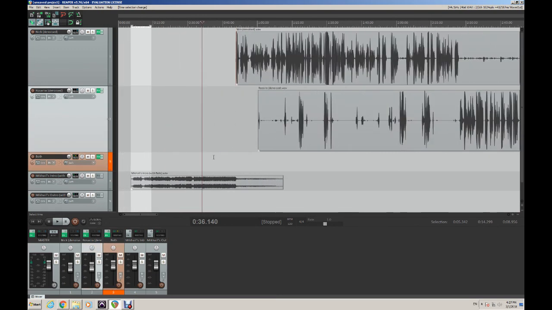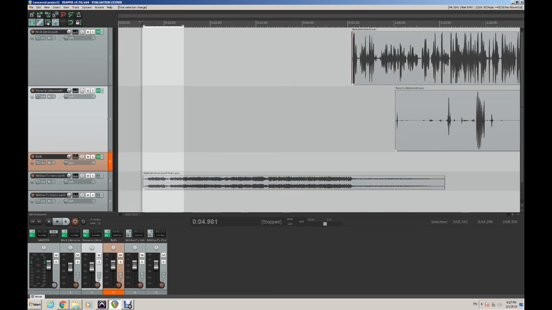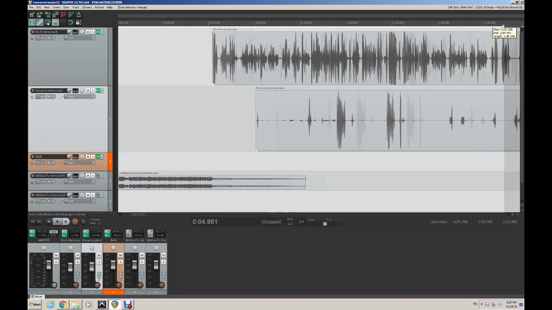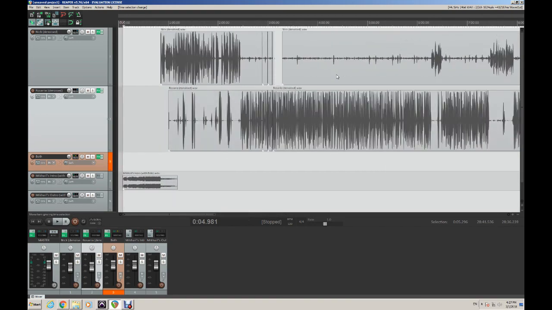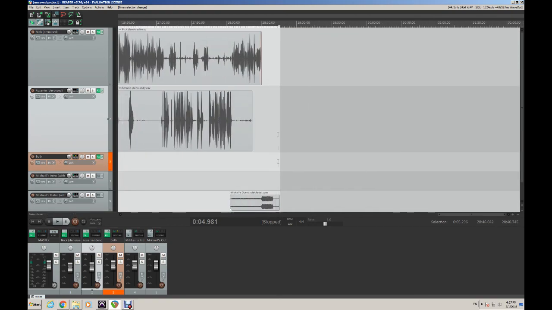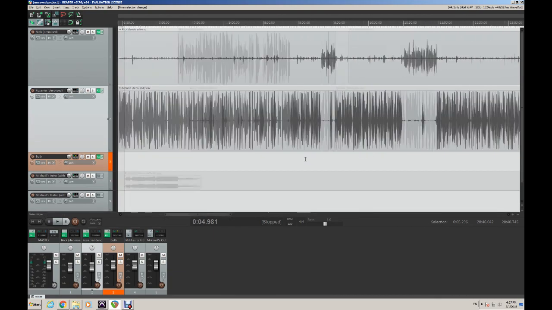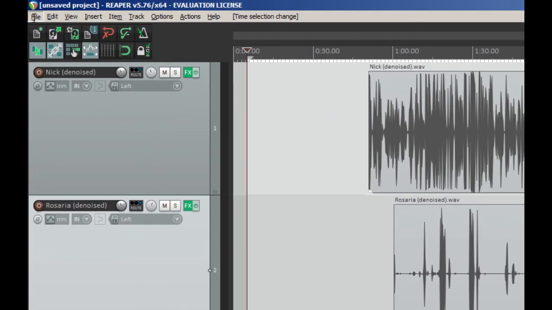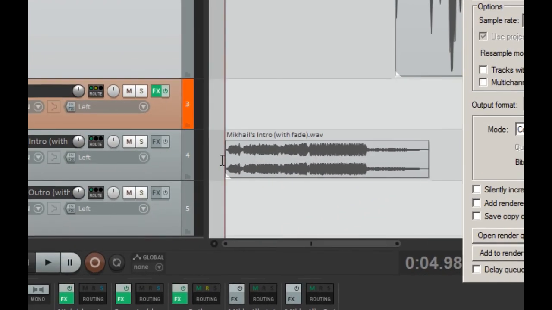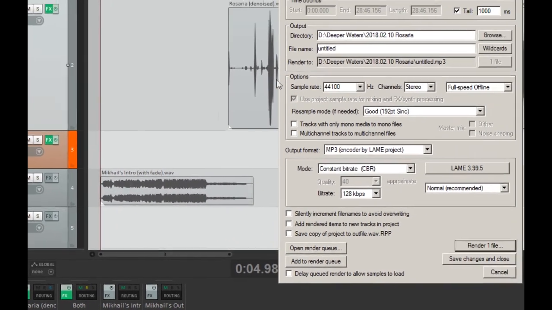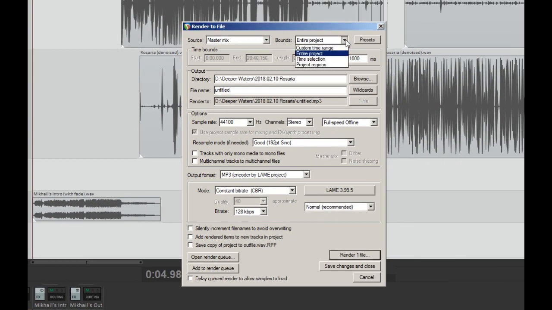So what we want to do is select whatever we want to be rendered with these little things over here. Like that. And now we are ready to render. File, render, time selection. Now it would probably end up like that entire project, which means if there is empty space before the introduction, it's gonna render that too. So we choose time selection, so it's gonna render whatever we selected.